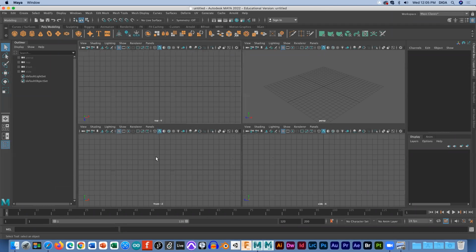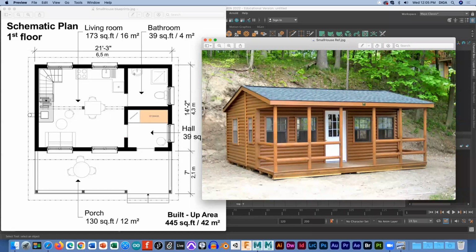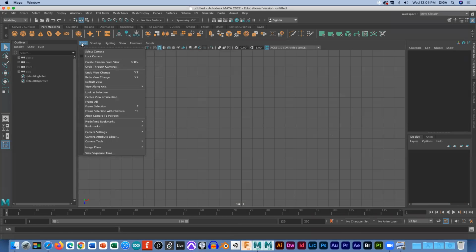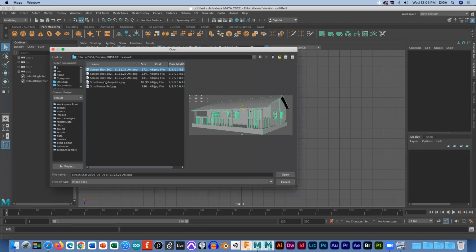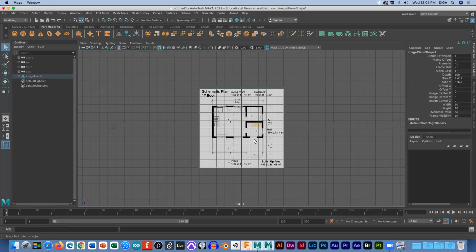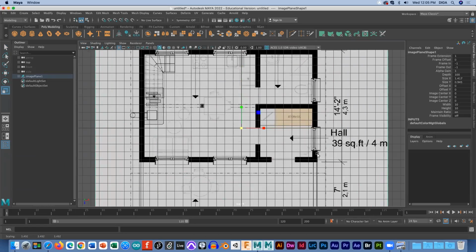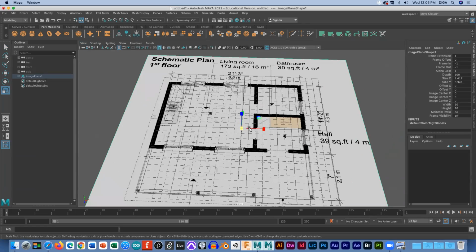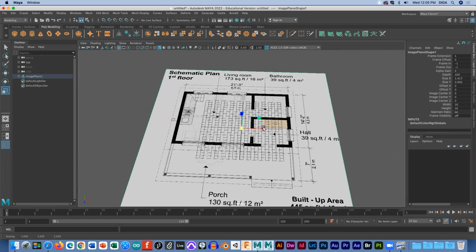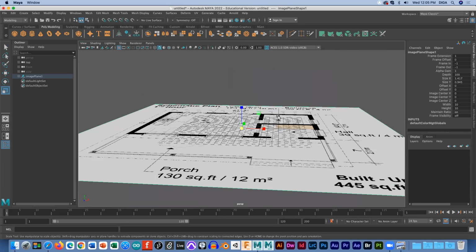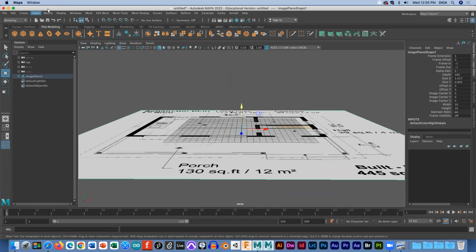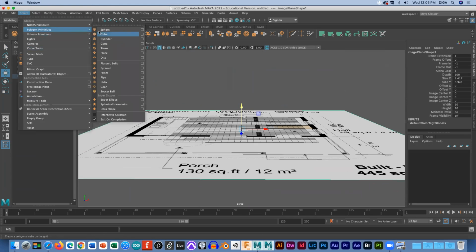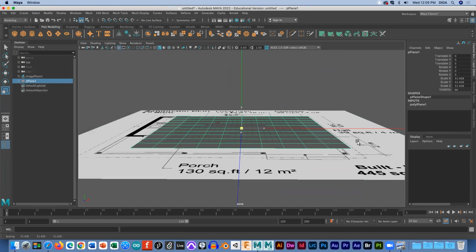Remember, for the first step, if I want to get started with the floor plan, I'm going to go to the top view, and then I'm going to load the image as an image plane. Here I'll find the blueprint, which is here. I'm going to make it a little bit bigger, probably about this size, and slightly move it down a little bit. So when I create a polygon plane, it's going to be on top of it.